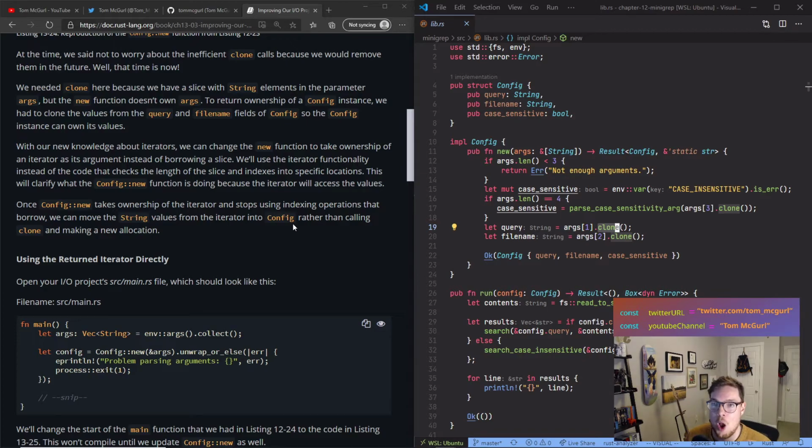I'm just saying. We need a clone here because we have a slice with string elements in the parameter args. But the new function doesn't own args. So let's just go over that again. We need a clone here because we have a slice with string elements in the parameter args, right? But the new function doesn't own args. To return ownership of a config instance, we had to clone the values from the query and file name fields of config so the config instance can have its own values, right? Because it doesn't own the args. They're part of a separate process, right? They're part of the main.